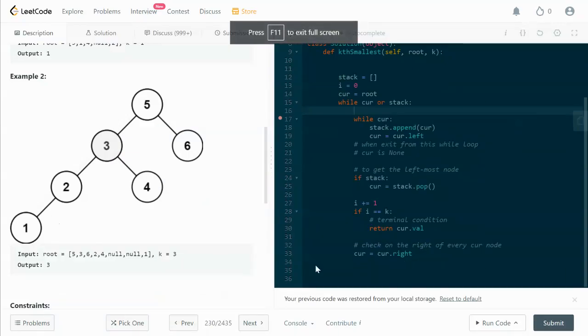So for example, after we finish the 1 in here, we go to check to the right, and then go back to the while loop. And of course, the right of the 1 is going to be none. That's why we're going to ignore that. And then we move up to the 2.